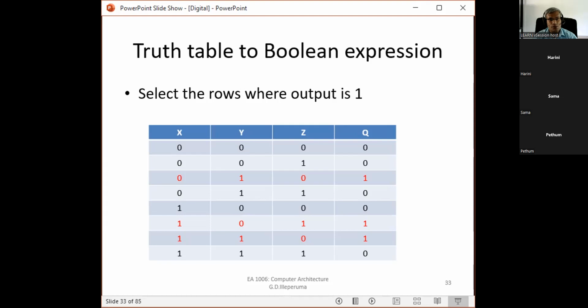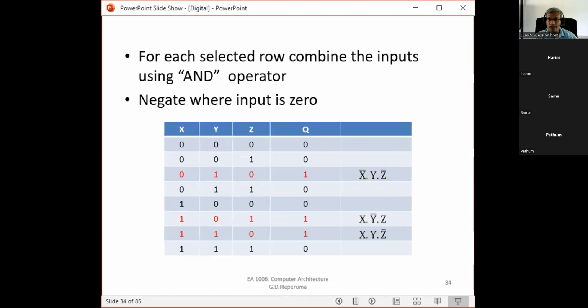Then for each of these rows, we are going to create a term called minterm. Since we have 3 rows with an output of 1, we are going to create 3 minterms. So how are we going to do it? We select one of the rows, the first row that has output as true. Here, the first red colored row has an output of 1.